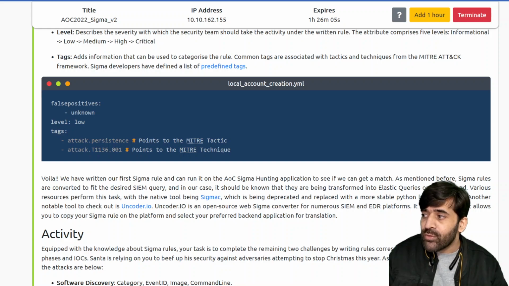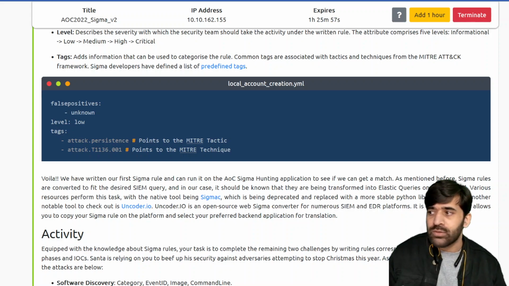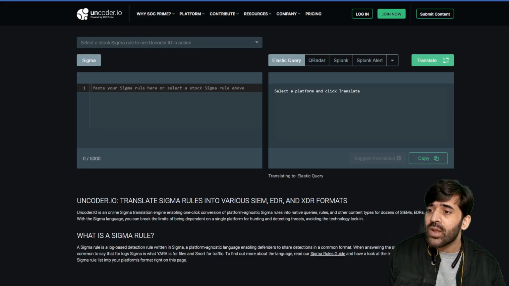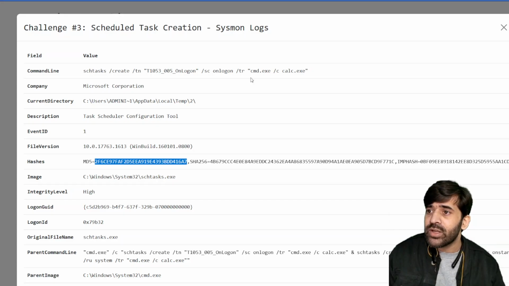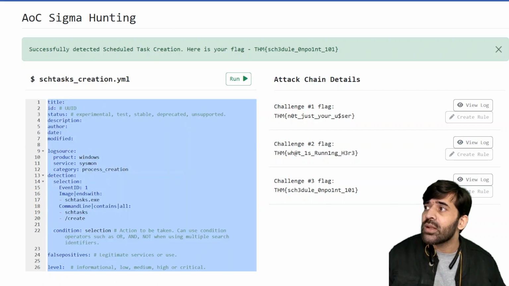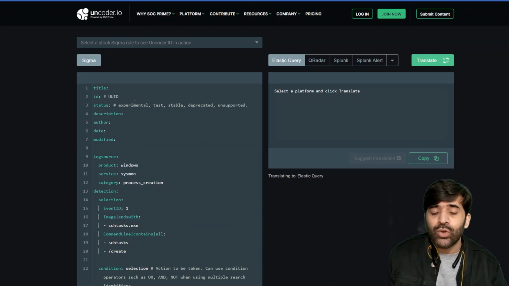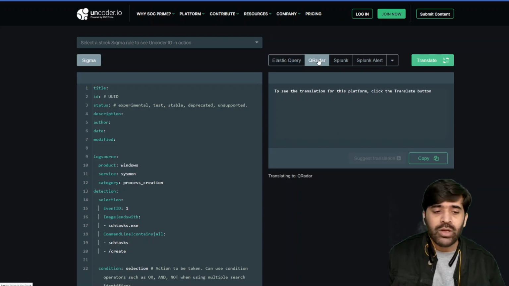There are a couple of command line tools that we can use to convert this Sigma rule into any security monitoring tool that we are using. Let me give you an example. Either you can use command line tools, or we can use Uncoder.io. So let's say we have created this particular rule. Let me copy that, and I'm going to convert this into any SIEM solution or the EDR that I require. For example, in my network, we are using Radar.